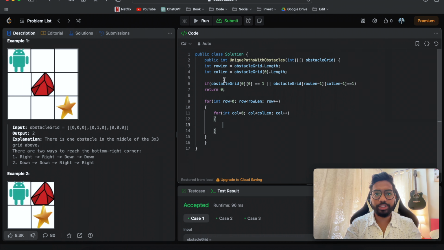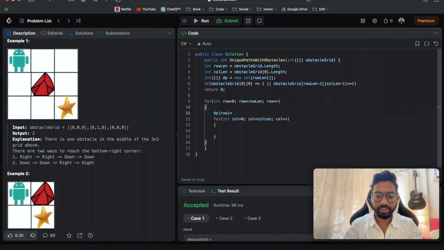One thing I also need to do, we have to initialize the dp array, right? So our dp array is nothing but an integer jagged array. Let's initialize the jagged array. When you initialize the jagged array, you have to give how much space you want. So we are going to keep the same as our obstacle grid's length. Then we have to initialize each row of that jagged array. So each row would be a new integer array with the same column length.